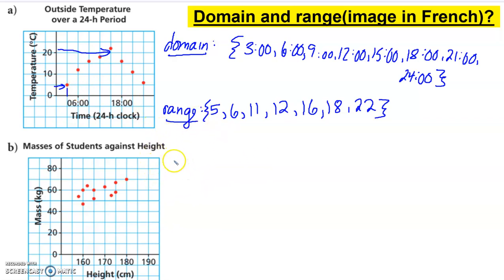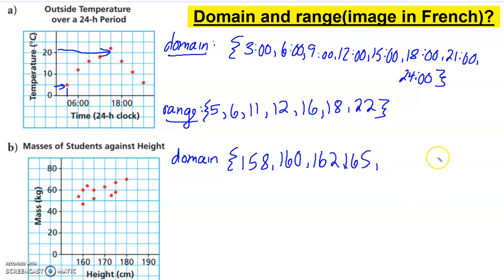So for B, we would have to do the same thing. We'll identify which is the domain and then list all of the domain values, so all of the x values here. So again, we're really just going to have to read this graph. Each value here is 5. So I'm going to go with 150, let's go with 158, 160, 162 maybe for that one, 165, 170. This one could be 174 maybe. Then we have 175 and 180.